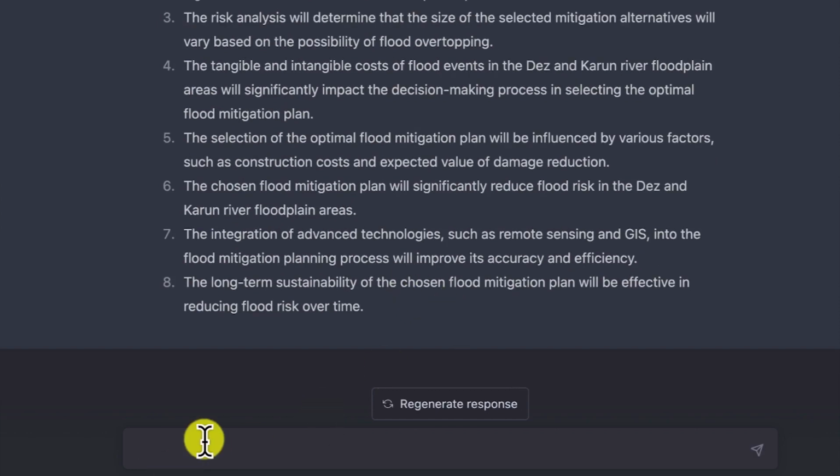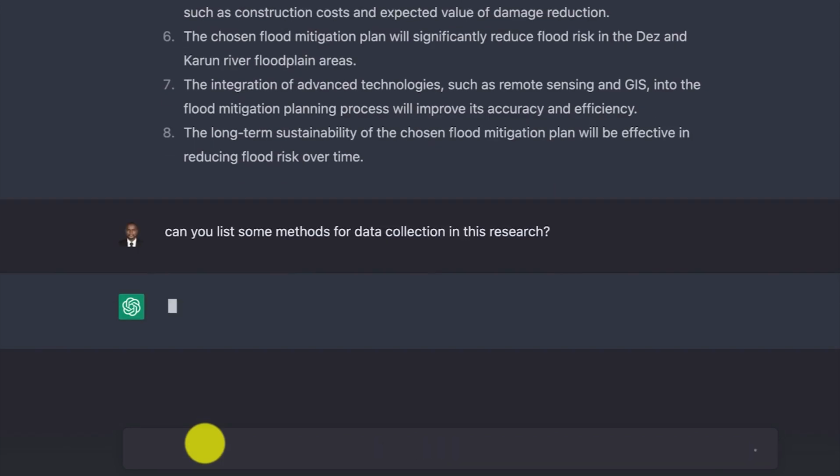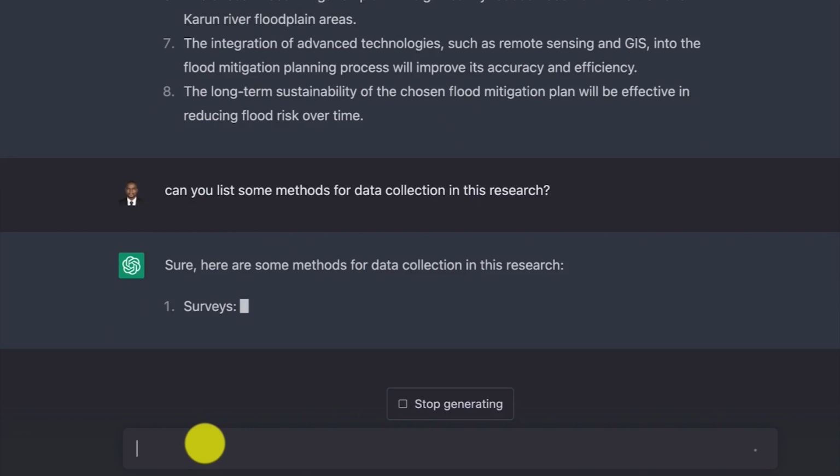So we can go ahead and ask it, can you tell us about some methods in the data collection of this? Can you list some methods for data collection in this research? Can you suggest some methods? So let's see. Sure, here are some methods for data collection.